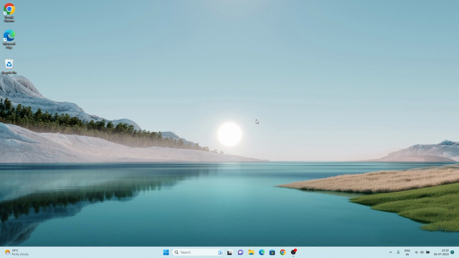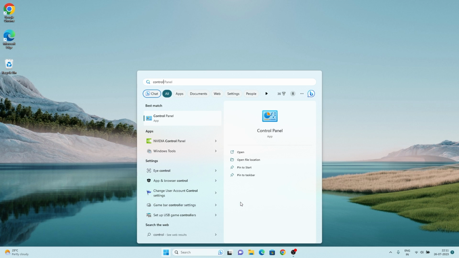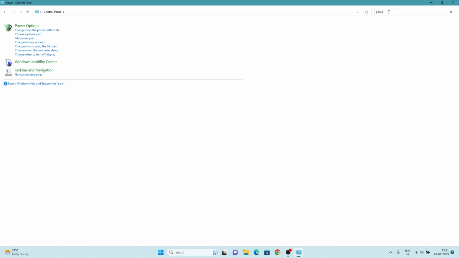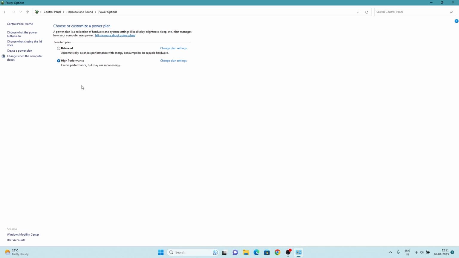Today, in this video we are gonna speed up Windows 11 for free without any software. Open Control Panel. In Search Bar, search Power option. In Power Options, select High Performance Mode. This will increase your performance.